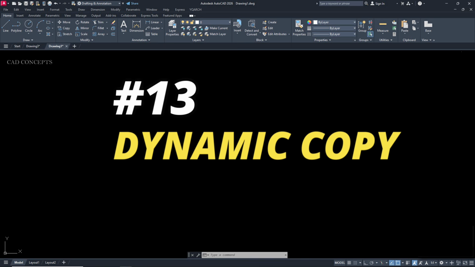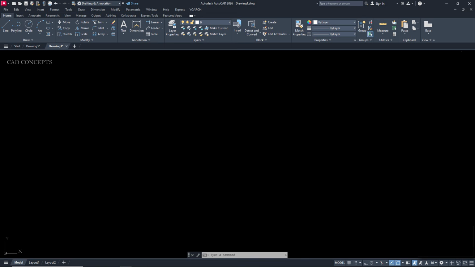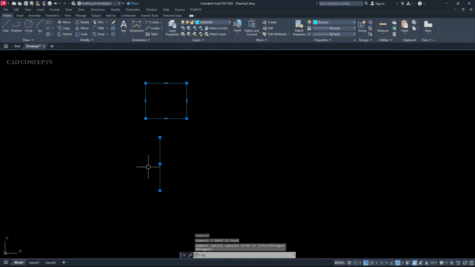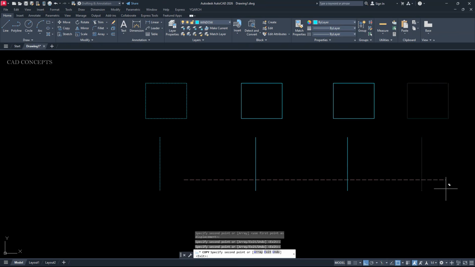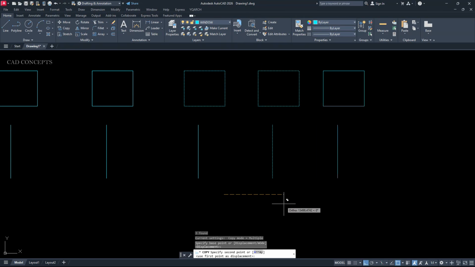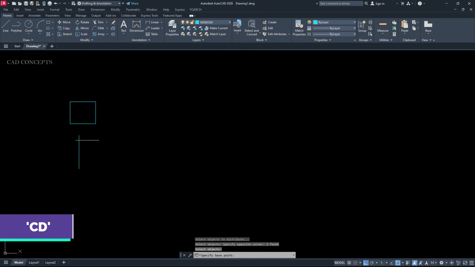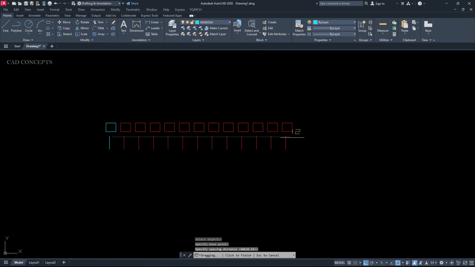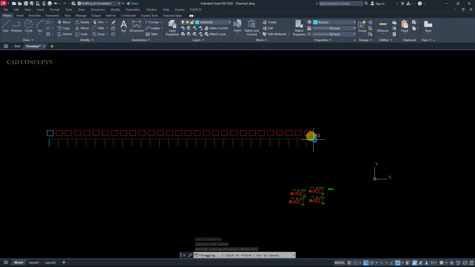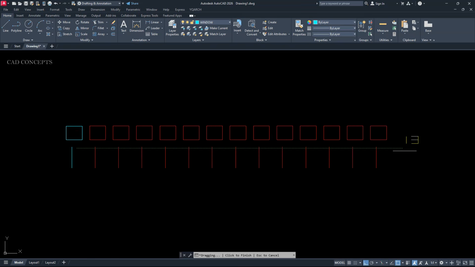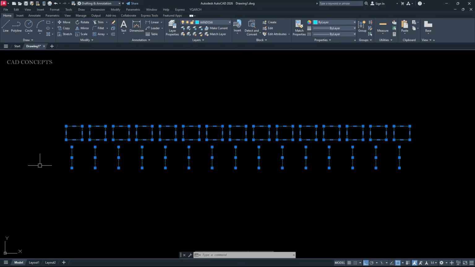Number 13, dynamic copy. One of the most powerful tool, most favorite tool. Okay, usually you copy like this, right? Let this CD, select your object, choose first point, second point, and go like this. See, you do not require to click one by one. It will go with copy count also. If you see here, select this one.